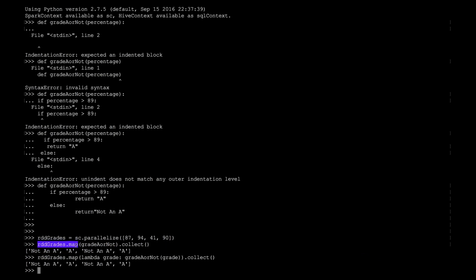Now, when this function is working with this function, what are the inputs to the grade A or not function? The inputs are whatever elements the map is holding. What are the elements the map is holding? 87, 94, 41, 90. Now let's go back to this function. In this function, whatever inputs you give, those are percentages. Now 87 is the percentage compared with 89. 94 is a percentage compared with 89. 41 is a percentage compared with 89. 90 is a percentage compared with 89. Clear? Yes, that is clear for me.